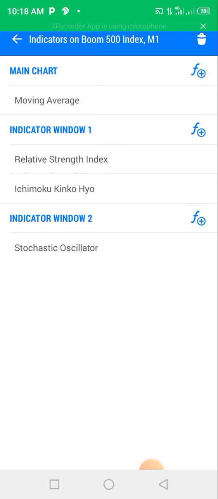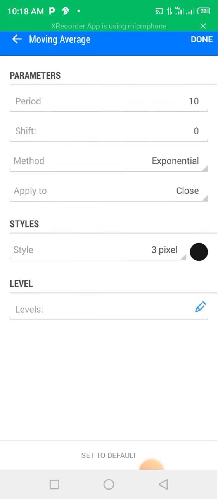First, the indicator we'll be adding here will be the moving average, and it will have these parameters. Like I always say, guys, you can screenshot this or write them down so you don't make mistakes. The period here is 10, the shift is 0, the method is exponential, apply to close, the style is 3, and I'm using black. I like using black because it's bold and shows well on the chart. I can see it very clearly, so I choose black, but you can use any color of your choice.